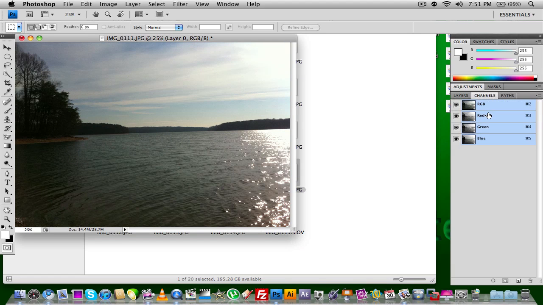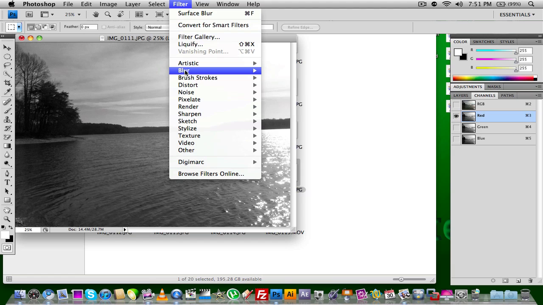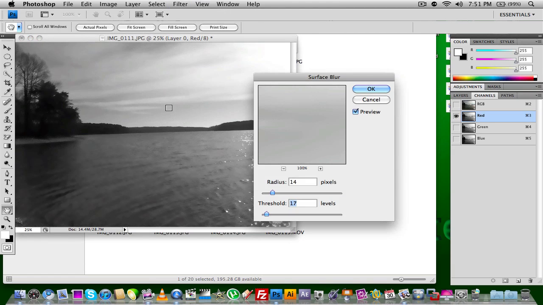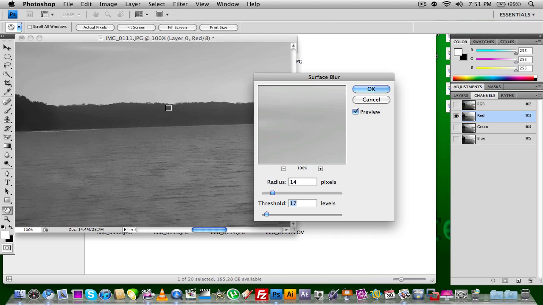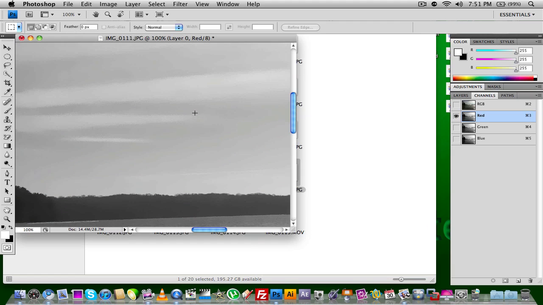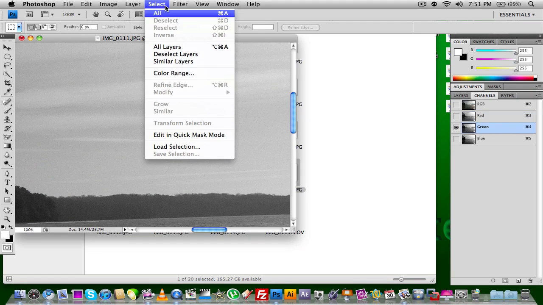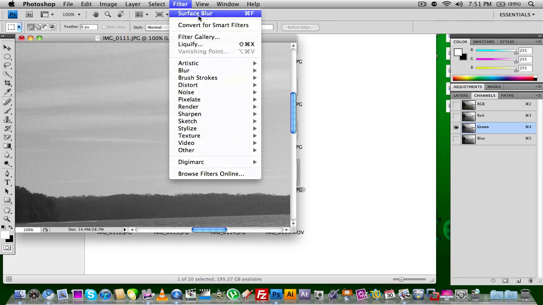just do the same thing. Go to Channels, go to Red. I'm going to go to Filter, Blur, and Surface Blur, and I'm going to zoom into that. I'm adjusting the threshold with the scroll wheel. So I'm going to lower the threshold and lower the radius. And I think that's good. As you can see, not that much blur. So I'm going to go to Green, Filter, Surface Blur, Blue, Filter, Surface Blur.